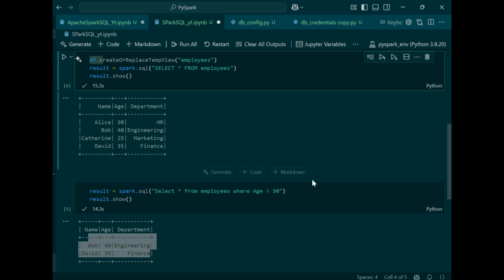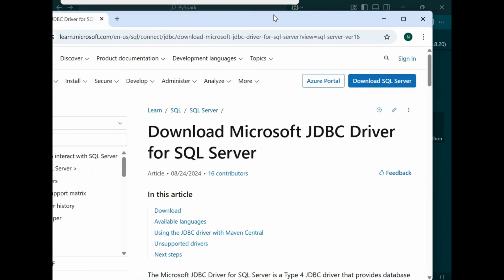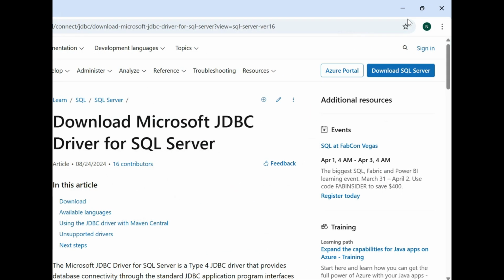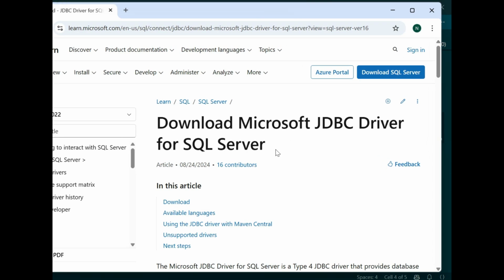Now, the next action: we are going to connect the SQL Server database from this Spark SQL. So what is the process for that? First, we need to download the JDBC driver for SQL Server. I will give you the description link for this one, with the path. So this is the path.